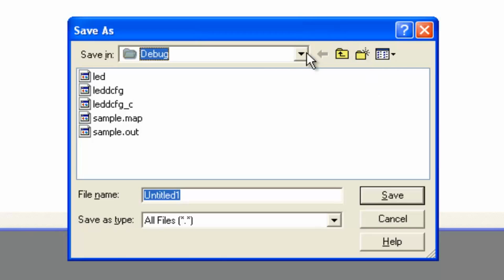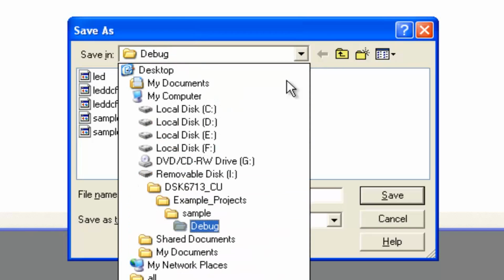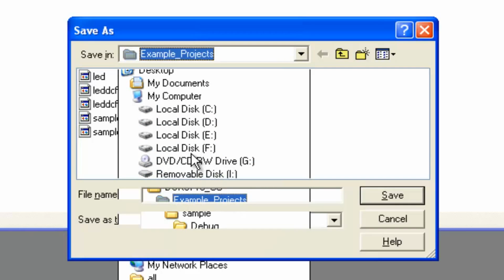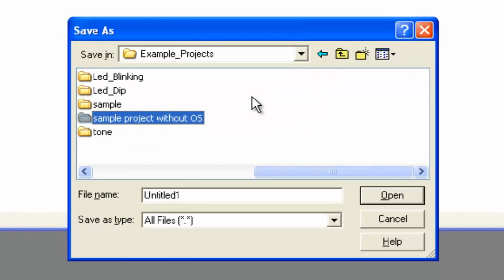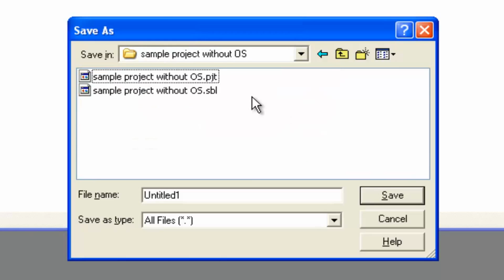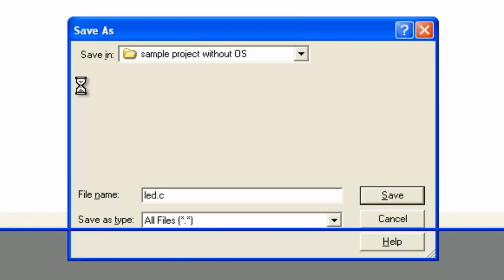Here we have to go into that project directory, the example projects. In this we have to select our project name. In our case I am going to use led.c. Make sure we are using the .c extension here. So next click on Save. So we have made that C file.